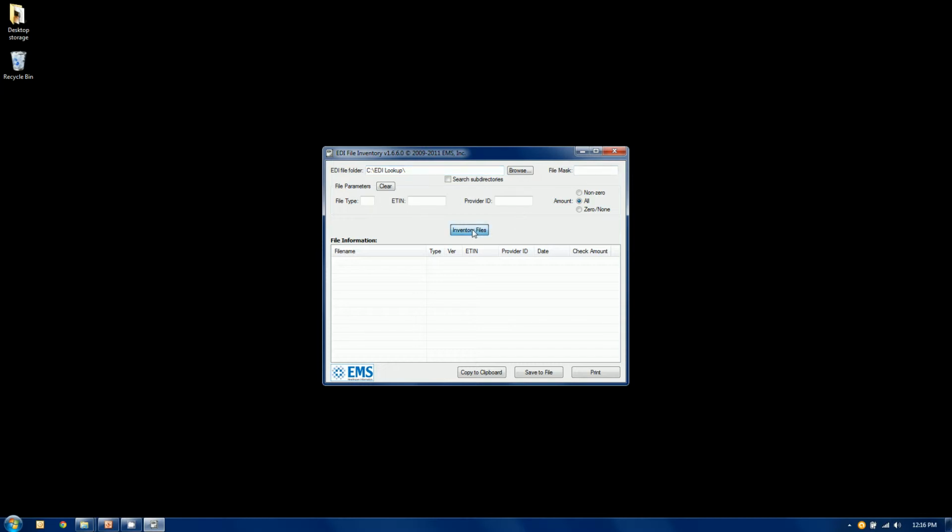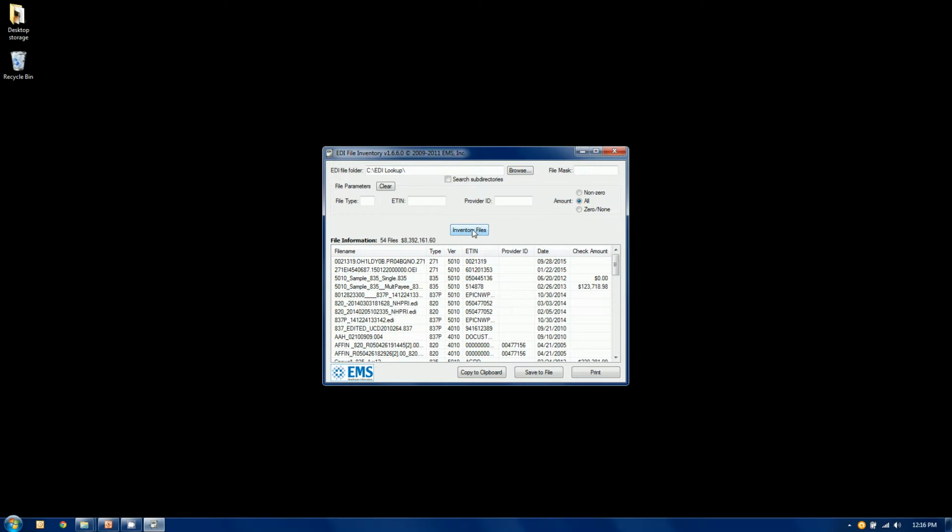I'm going to do a straight search and click the button. I just went to that folder, opened up every file to see what the contents were, and it found 54 of them that were actually part of the HIPAA EDI set. And for those 54 files, it listed them for me. And you can scroll down here. And it also tells me a little bit about them.